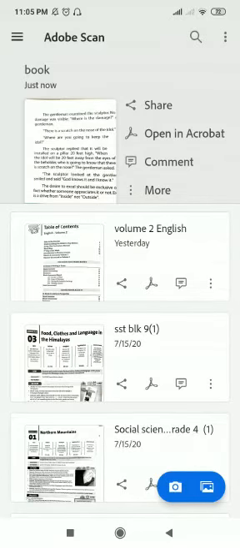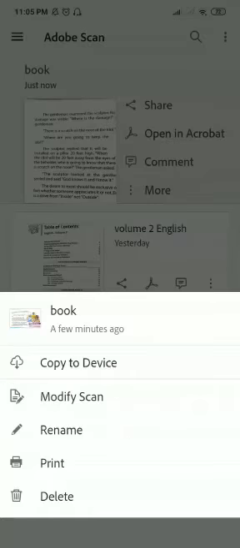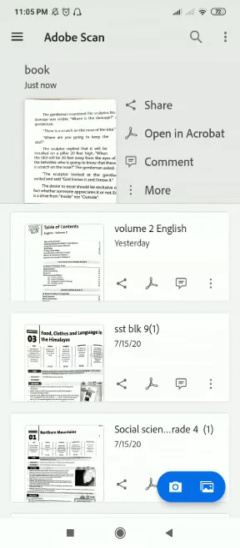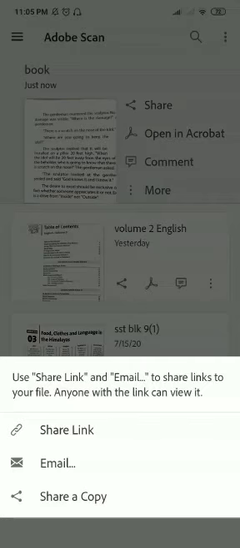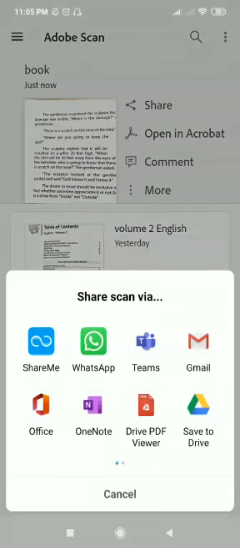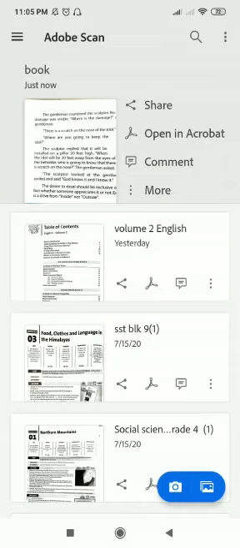If you can see, if I go on this more option, I get the option as copy to device. I can copy it and it will be saved. It will create a folder in my phone and it will be saved there. At the same time, let's see other options. If I go directly to the share option, it is asking me, do you want to create a link, do you want to email directly, or do you want to share a copy? The moment I click on share a copy, it will again give me so many tools. So I can use one of these tools and select the name of the person, as with any other pictures or images that you are sharing with your friends and all.